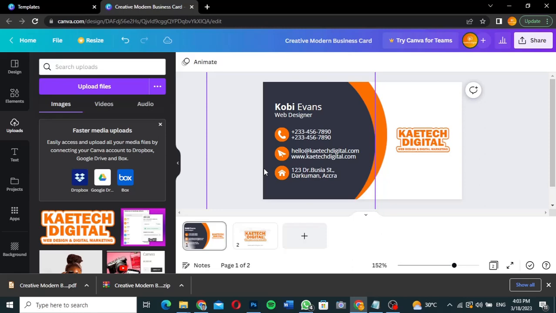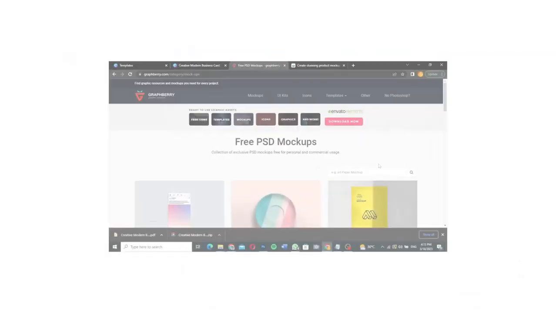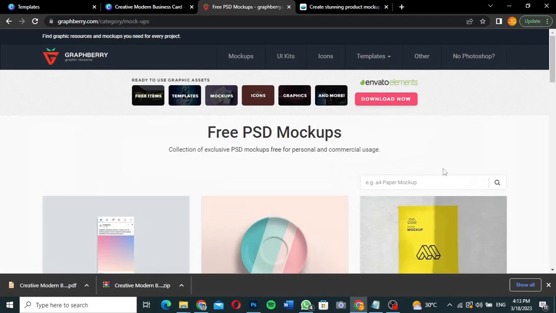So let's start the process. Okay guys, so with the mockup, we're going to use two websites. Like I said, we're going to use a website called Graphberry. Over here you download the PSD files and then use your Photoshop to be able to edit the mockup. So I'm going to do one for you so that you also create your own mockup for yourself.